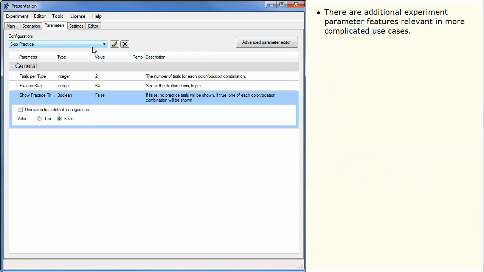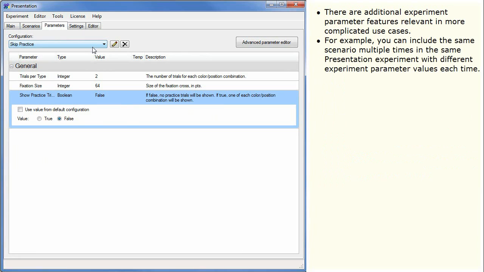There are additional experiment parameter features relevant in more complicated use cases. For example, you can include the same scenario multiple times in the same presentation experiment with different experiment parameter values each time. For complete information on experiment parameters, see the documentation.